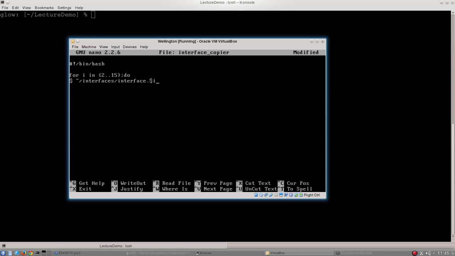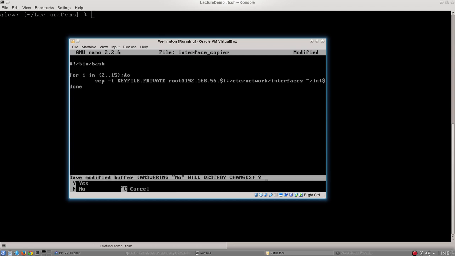What that will do is it will log onto each one of those machines, copy the interface file over to my Wellington machine, put it in a directory called interfaces, and call it interface dot 2 or interface dot 3, interface dot 4. Finally, I need to just close my loop with that done command and push exit.